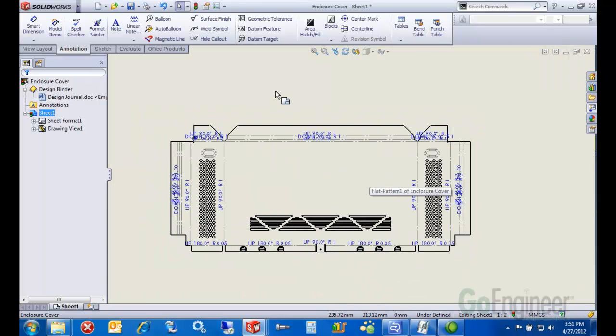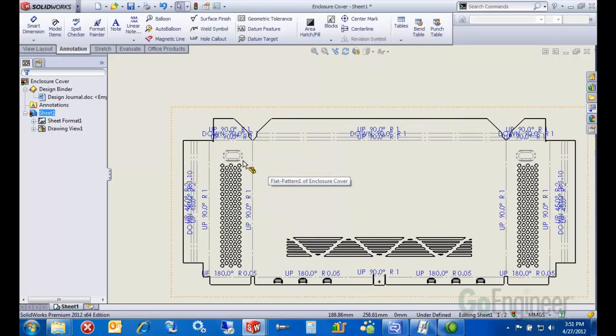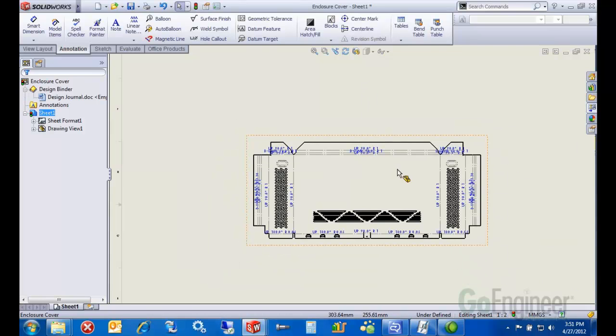I've got mine set up so that it automatically shows the bend note information on all the bend lines. There's some options there. You can have it also show, you know, your punch tools and stuff like that. We can even make those different colors if we want. Makes it look a little bit better.